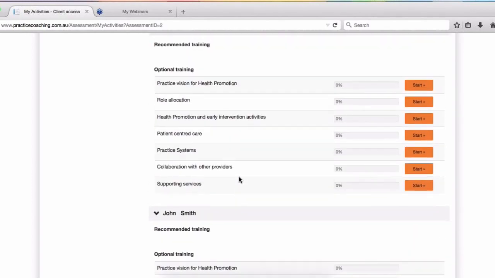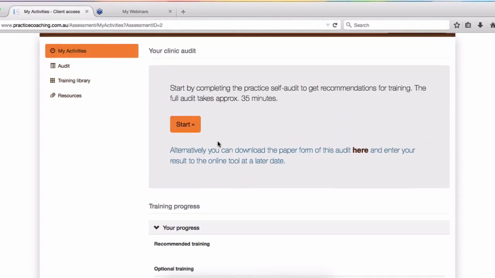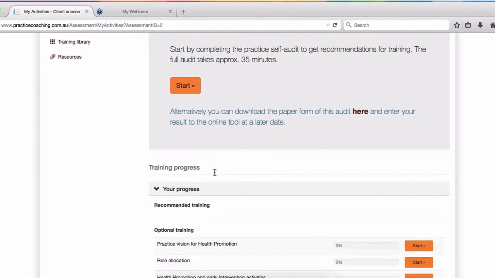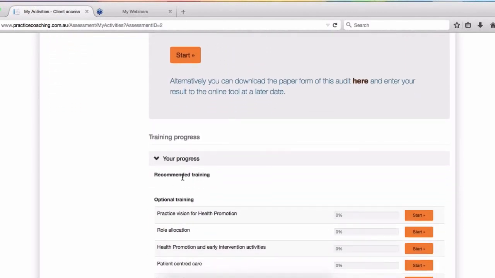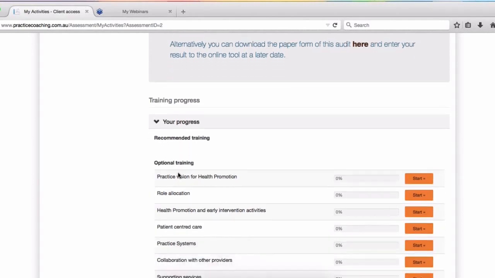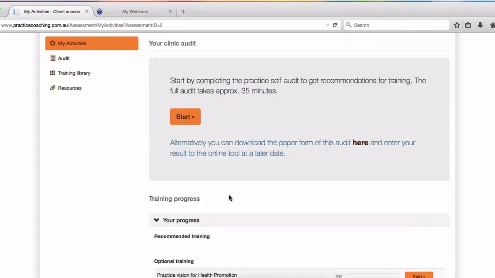The great thing about completing the audit tool is if you go through that, it'll actually, based on your results, change the recommendations here. So it'll actually put recommended training, the areas where your clinic had gaps, and then optional training will be all the other areas where your clinic might have done quite well, but obviously you still may have providers or staff members who want to access that information.